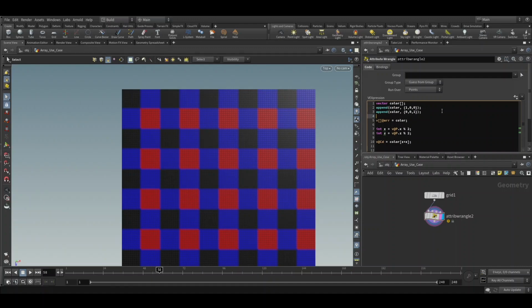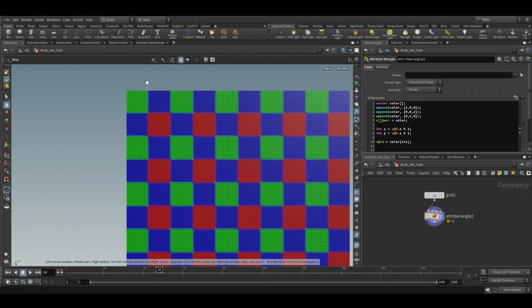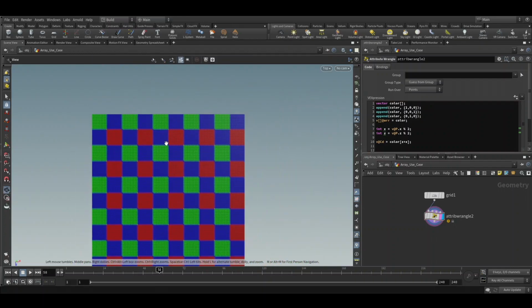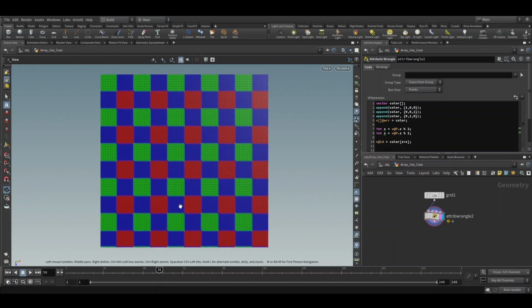So what we can do is, we'll add green to it. We'll append one more vector and it is green. So now if you see, our grid has three values. It is chosen from the array.